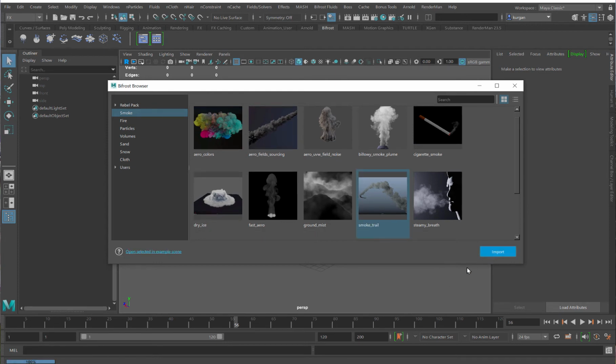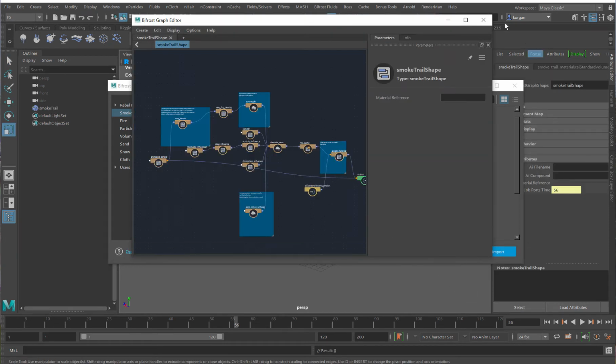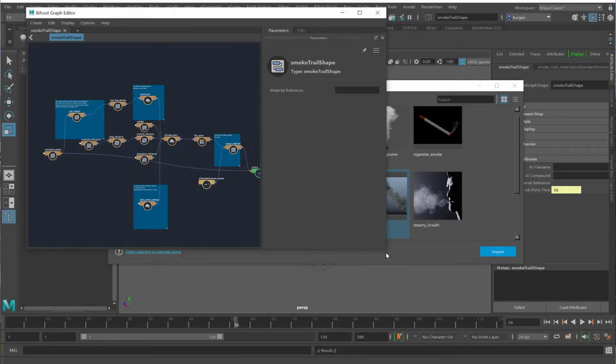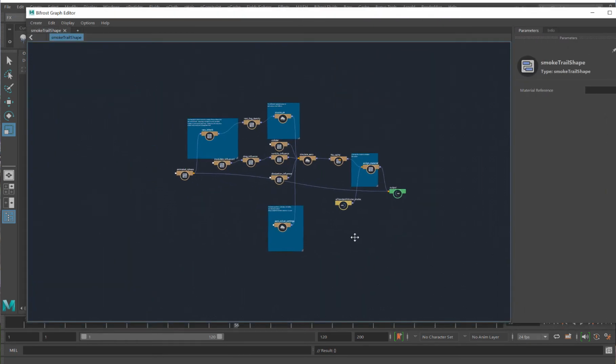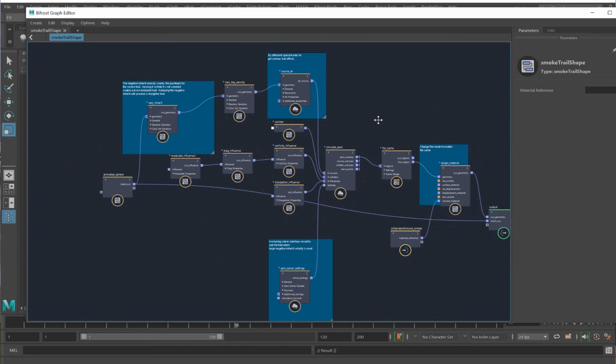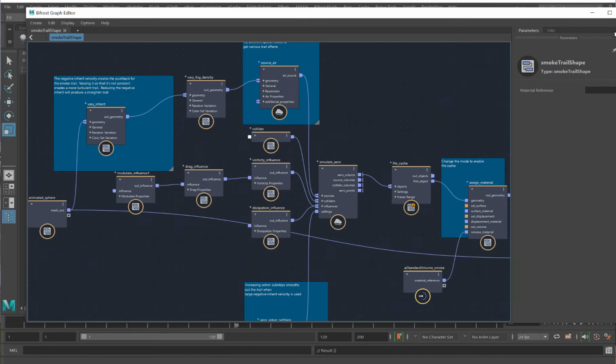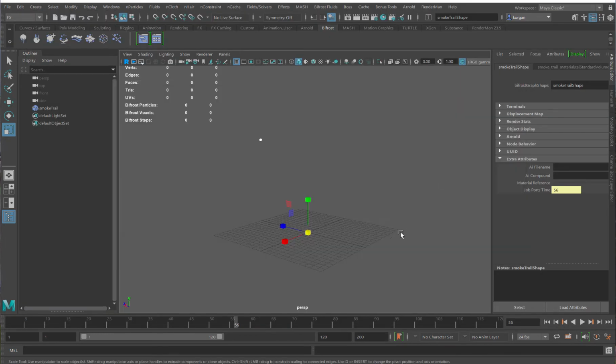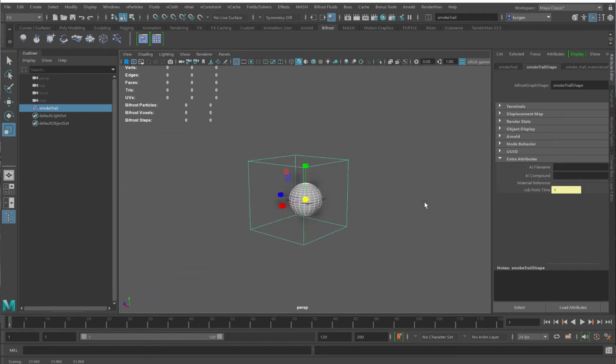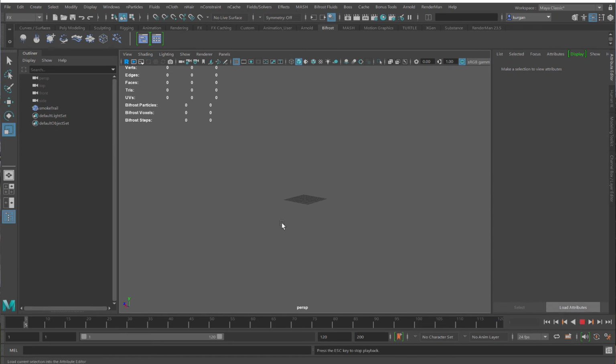So let's just go and take a smoke thing like this one, import, and you can see that the graph looks like this. This is the graph for the smoke trail effect. So quite nice. You can check it out yourself. I don't want to go too deep into that, but basically what I end up with is this Bifrost graph node, and it contains everything. So if I rewind and I press, oh, there we go, and I press play, then this thing will start to animate.